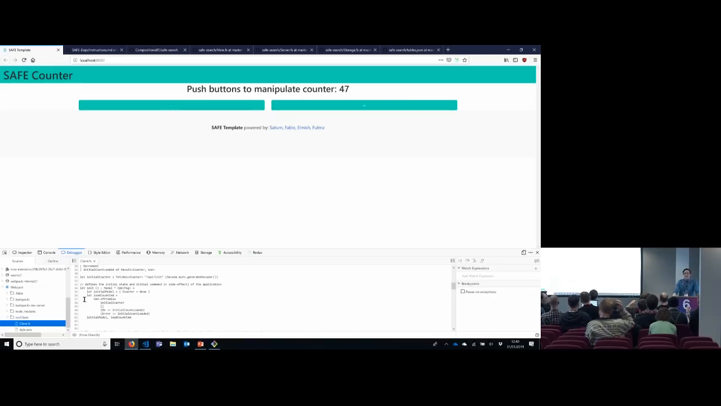You can do the same code in VS Code. You can do the same in Visual Studio Code, yes. Next question, the one here.